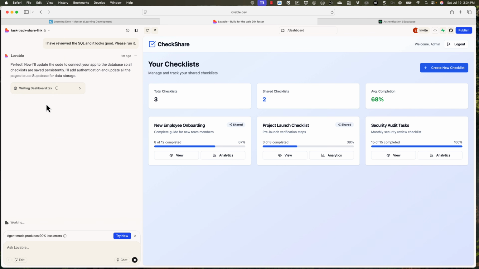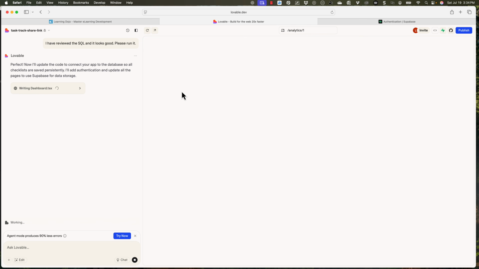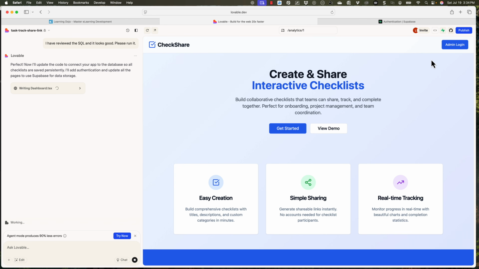Okay, so now it is writing to the dashboard. I'm going to give that a second. But as I do that, if I click on something, sometimes it could break it if it's still writing stuff. So I would wait for it to finish before you try to do something like that.